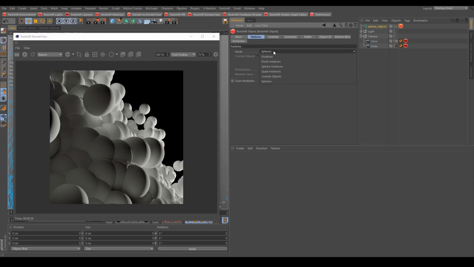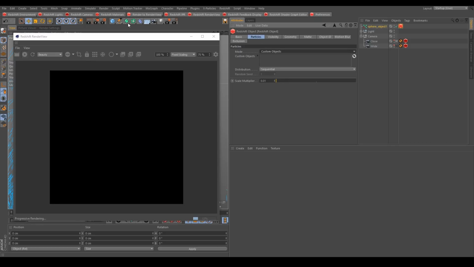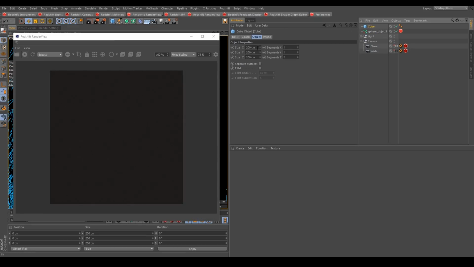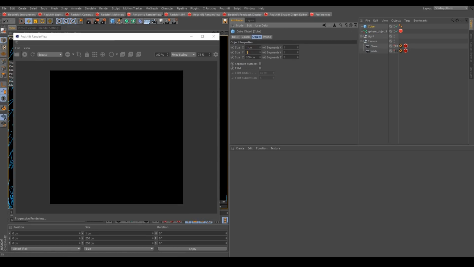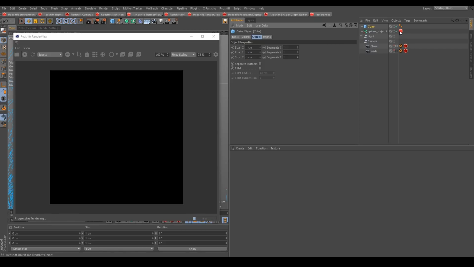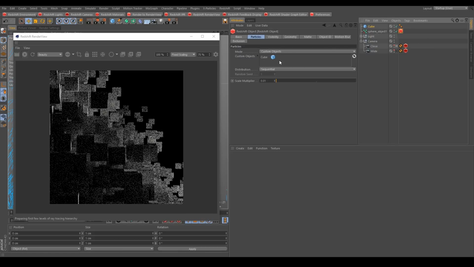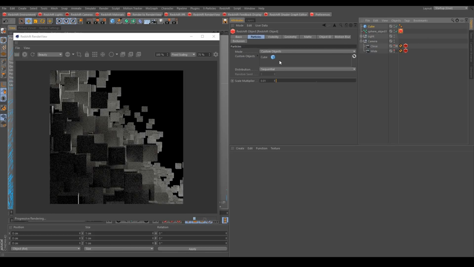So let's actually take a look at the custom objects mode. So we bring in some different objects. Let's bring in a cube, and I'm going to go ahead and lower the scale. And we actually have a drag and drop box for our custom objects. I'm sure you can guess what's going to happen. We drag the cube in there. We're now getting cubes rendering throughout our particles.